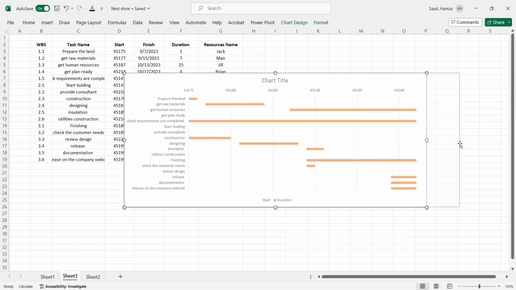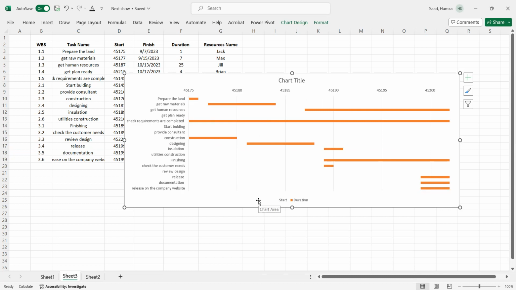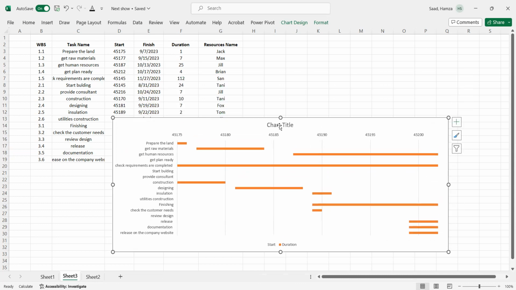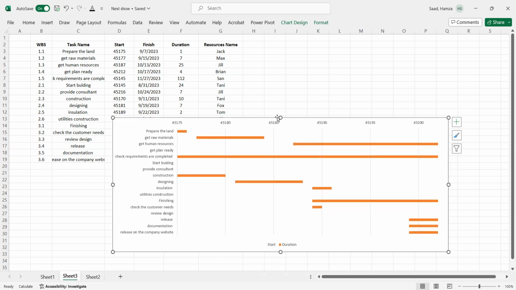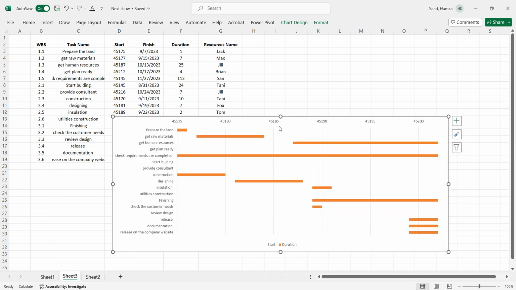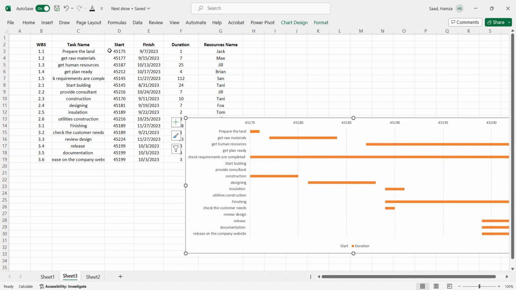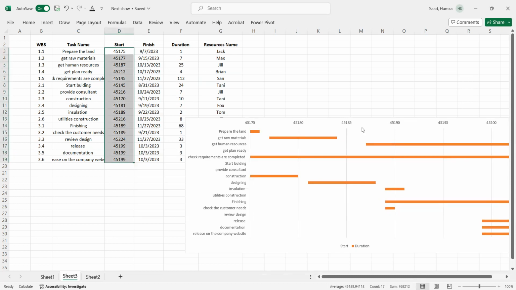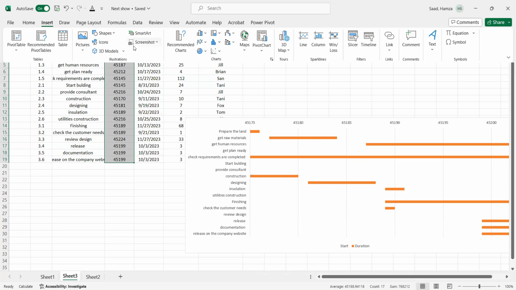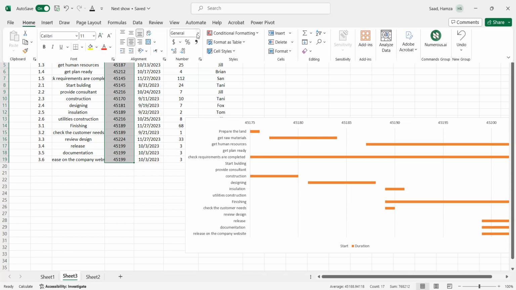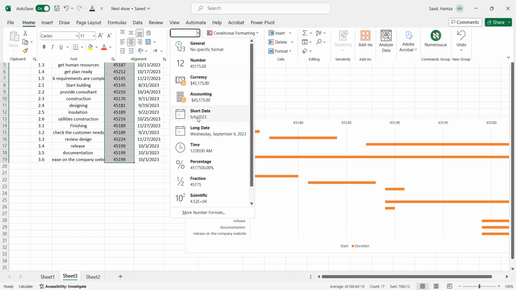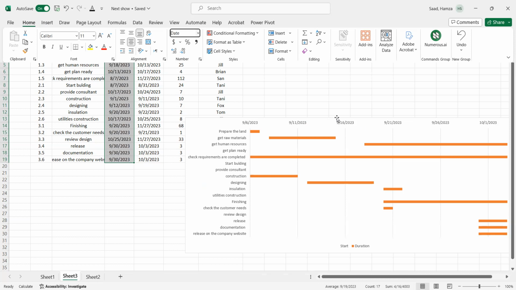Now we have this project starting from the start time and finishing at the finish time. What we need to add more: we don't need the chart title. We need to remove it and increase the space. Then we need to return the dates. We need to go to this table and return the dates in order to figure out what the start date and finish date are. We need to go to home, then go to general and say I need dates like this one. Hit this one. After that, everything is going to change here as it changed there.